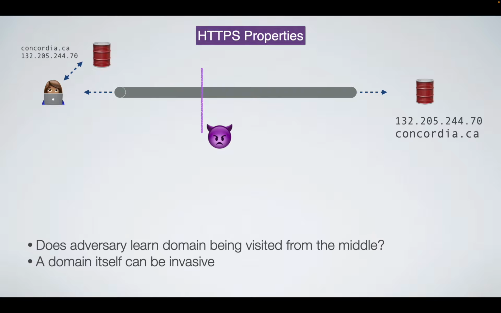So domains themselves can be invasive from a privacy perspective. If someone's surveilling you and they want to know what websites you're visiting, just seeing the domain name itself could leak information. It might be enough. Like, I don't know why you're going to WikiLeaks, but I know that you're going to WikiLeaks, right? Or whatever the domain is. So even though you have HTTPS, you have a secure tunnel, you have this lock, every person in the middle knows exactly what websites you're going to.